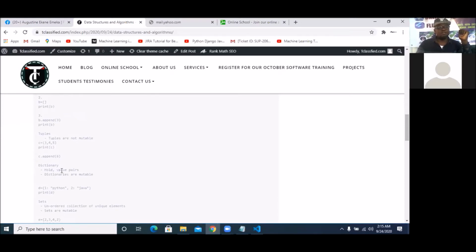So what are dictionaries? Dictionaries are what we call key value pairs. So in a dictionary, you have a key, then you have the value. Just like this dictionary, D equal to 1, Python. So the key is 1, the value is Python. The number 2 key is 2, and the value is what? Java. So once you're having a key value pair, we call it a dictionary.